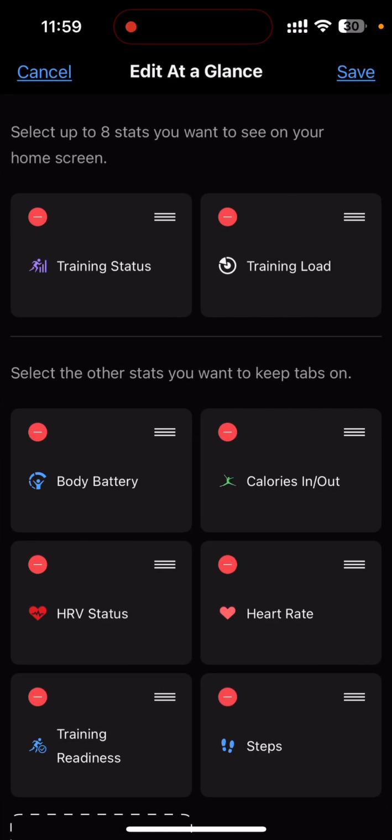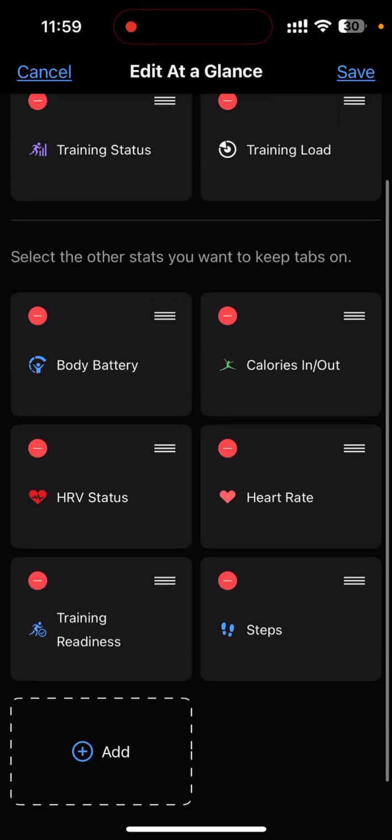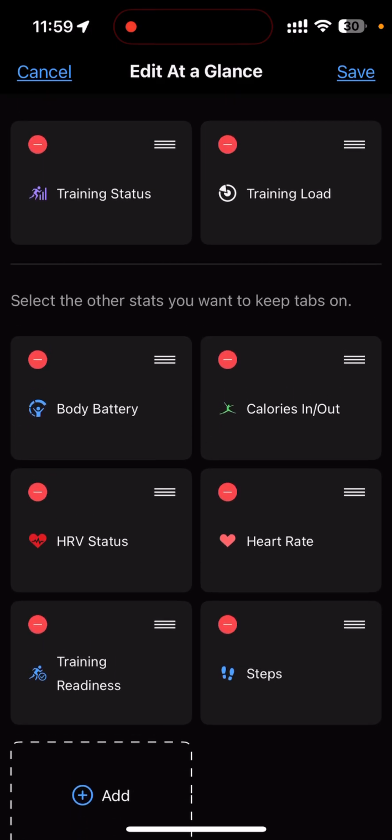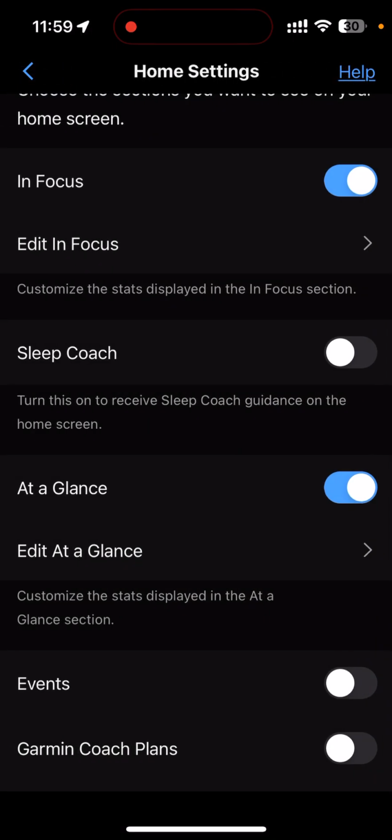Two tiles will be available, these top two tiles, and once we open the tab, these will be available in that tab. Of course, I can add more depending upon what you are looking for at a glance. Now events: if you're adding events in your Garmin calendar or your Office 365 calendar, they will be synchronized here. I'm not using that, so I won't be going for it.